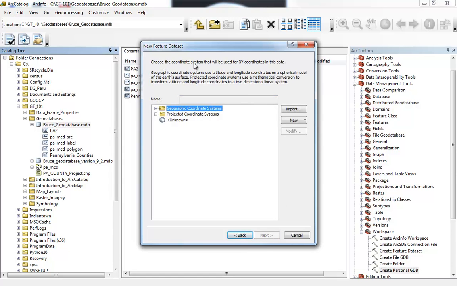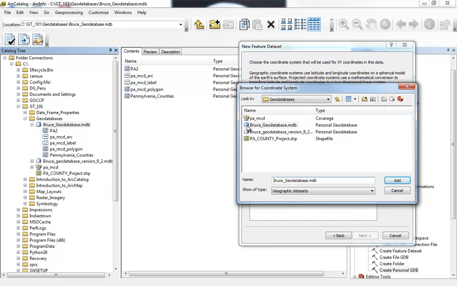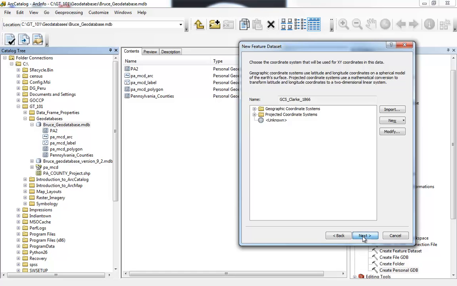Now it's asking me to choose the coordinate system. Feature data sets, all the data inside a feature data set must have the same projection coordinates. So if I know I'm going to import these three layers into my feature data set, the simplest thing to do at this stage, where you choose the coordinate system, is to import the coordinate system from the layer that you're trying to add to the feature data set. So I'm going to hit the import button and grab the projection definition for my PA underscore MCD. I'm going to select that, click Add, and then hit Next.